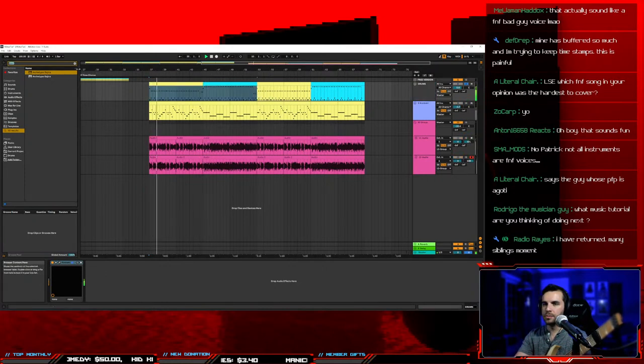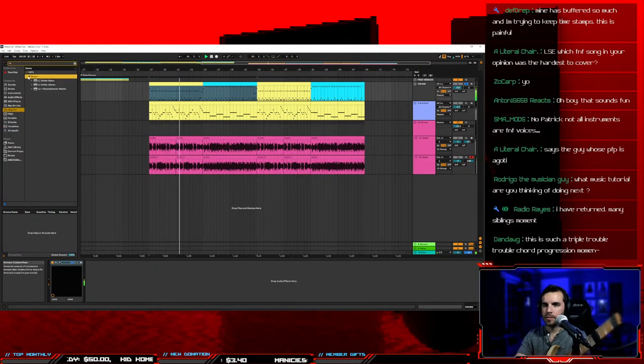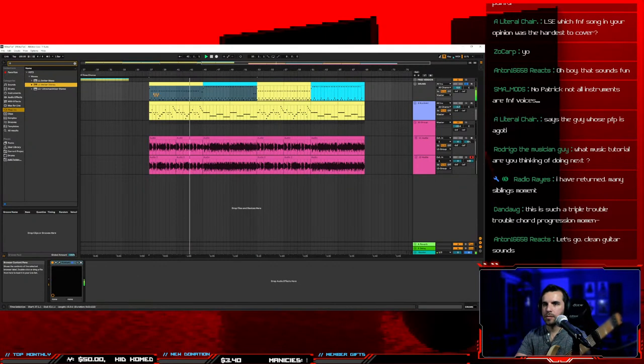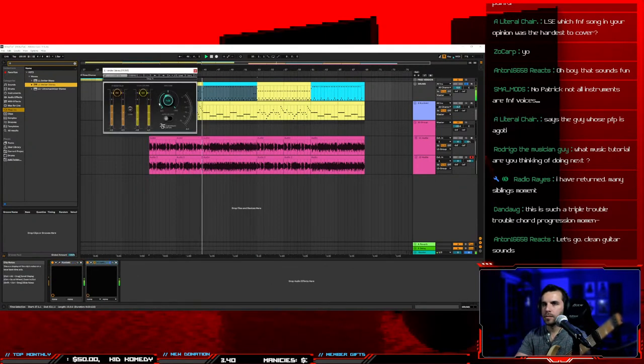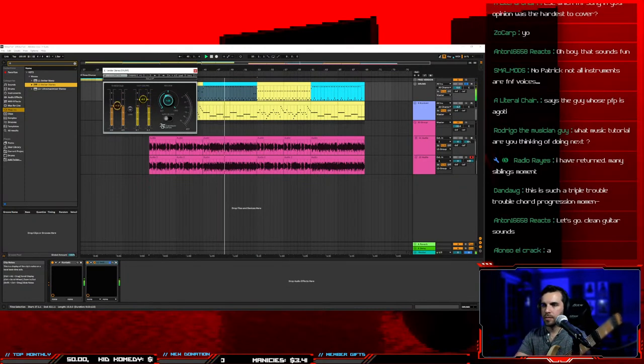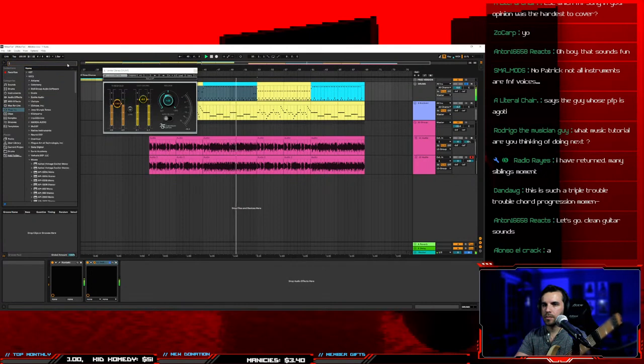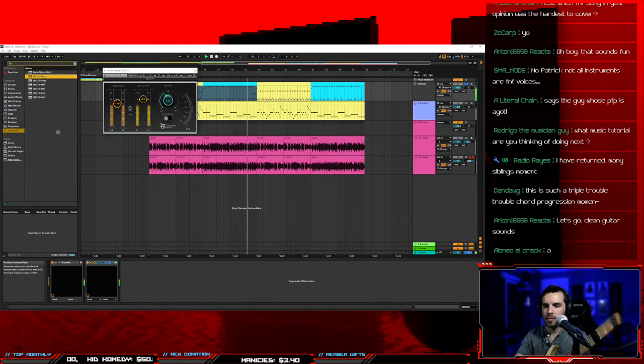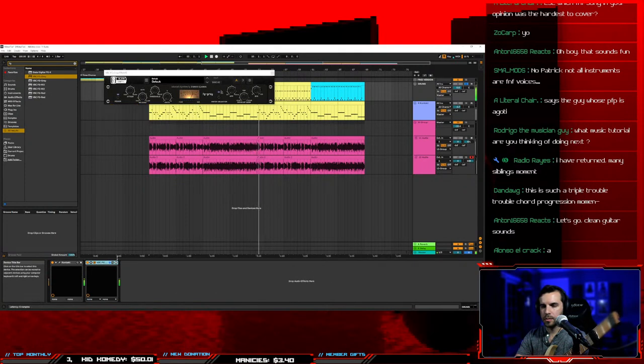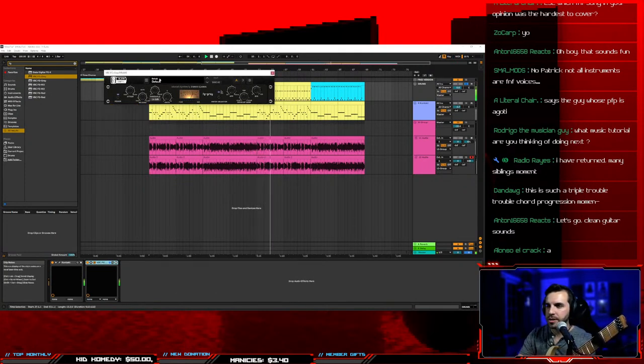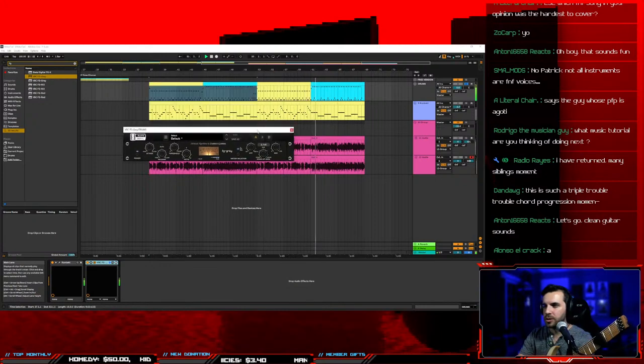Let's compress these drums. Change my mind. I want to use this compressor. There we go. I'm doing the exact same thing I did with the other one, just different tools.